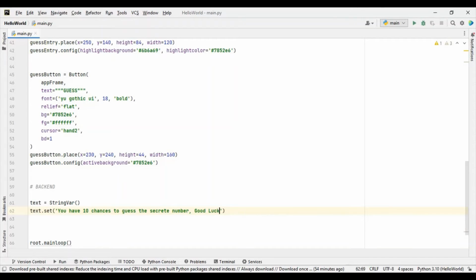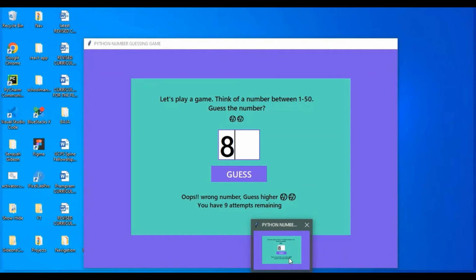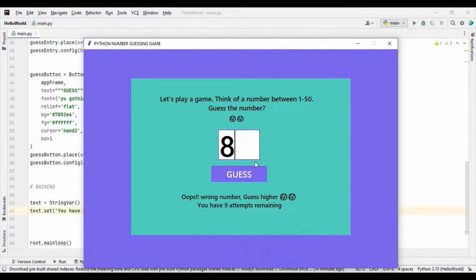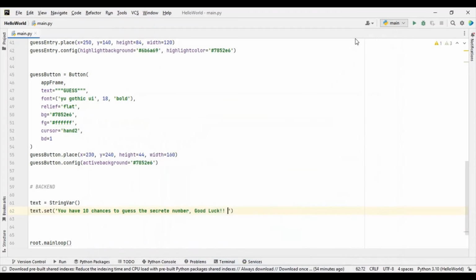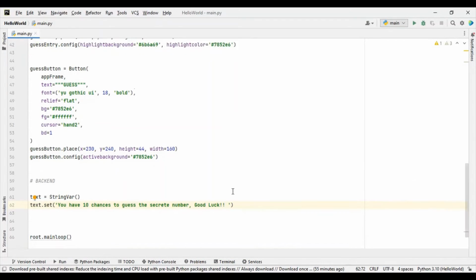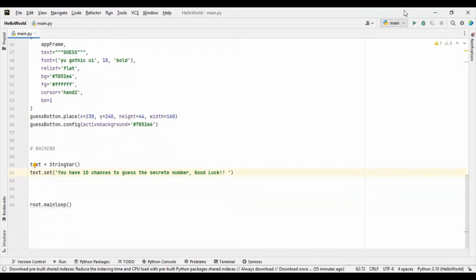Then we bring our double quote. Okay, we bring some exclamation mark, two exclamation marks. Okay, let's look at it and see. Okay, I think that's it. So you have 10 chances to get the lucky number. Good luck.